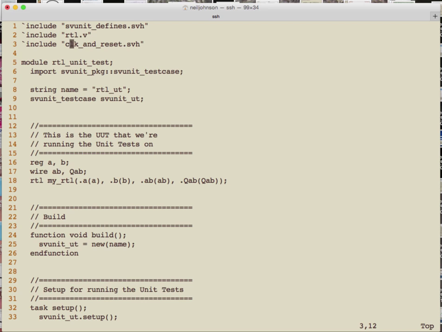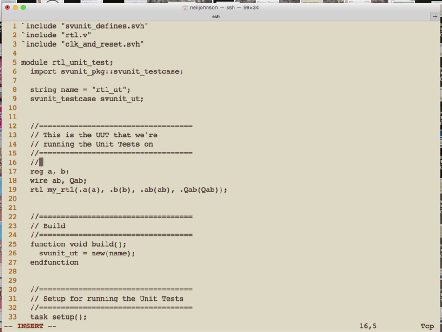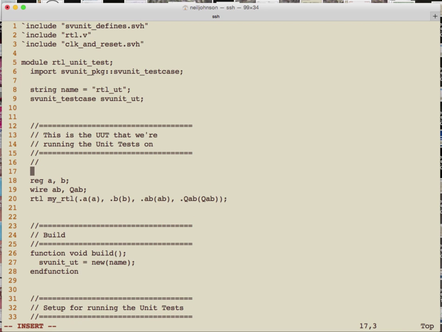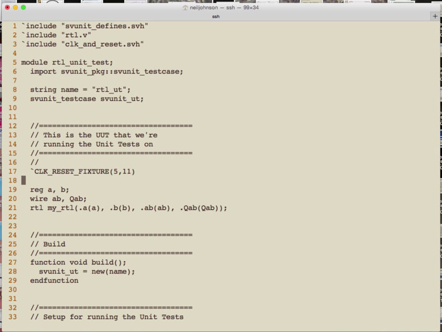Now we're going to go in and add something from that clock and reset utility. It's called a clock and reset fixture. And there's a macro for that called clock and reset fixture. This is a parameterized macro that takes 2 inputs. The first input is the half period for the clock in time units, so we'll have 5. And then there is a reset length. We're just going to put 11 here. So anytime you hit a reset, this is going to go into reset for 11 clock cycles, then come out of reset.